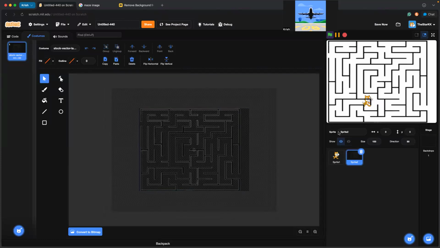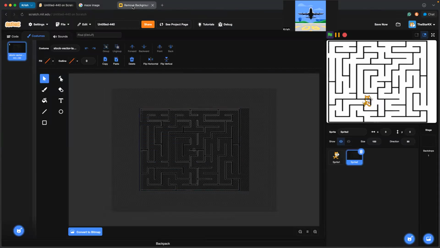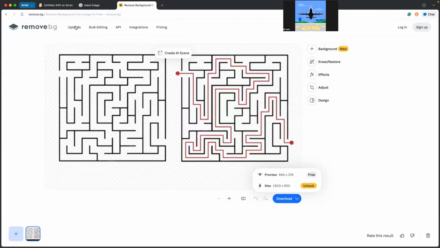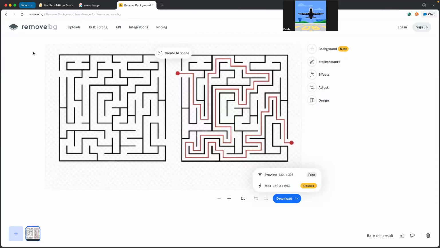I actually can't draw the maze myself. I got it online, but if you can draw a maze, you're welcome to draw your own. I just got it from this Google search. You just search a maze image, then you could find something like this and import it. I also use this website, which removes the background. And then in Scratch, I deleted this part.